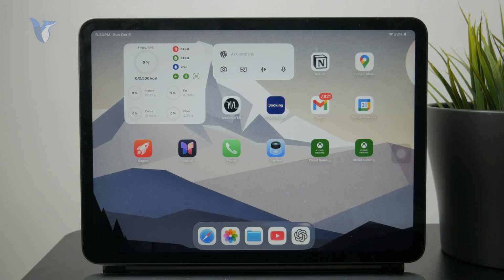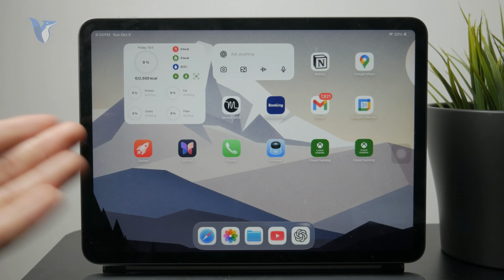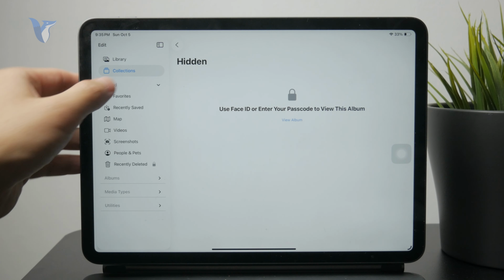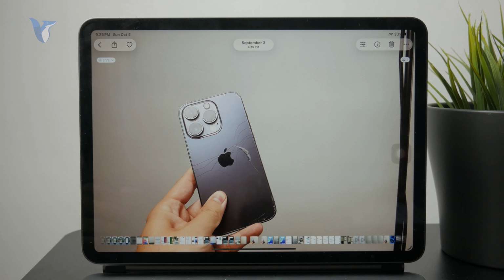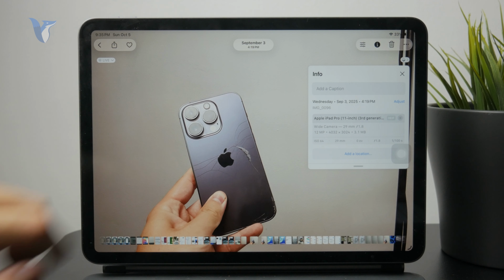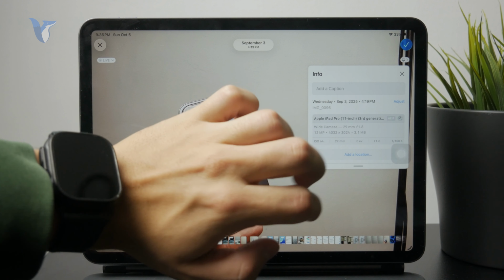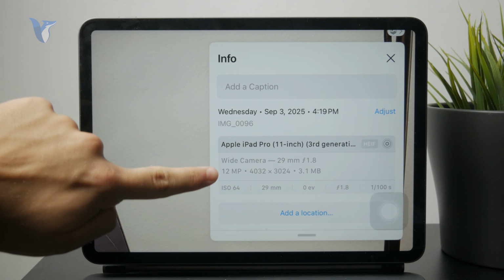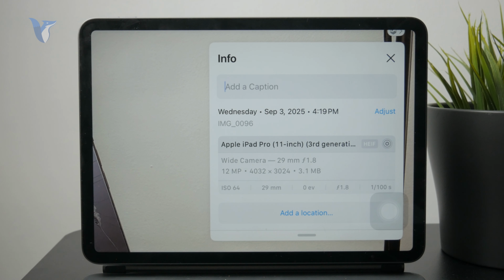So at first, when it comes to the media, you can find it inside of the Photos app. No matter if you click on a photo or a video, you have a little information icon in the top right corner and you can click it. It will give you some things about it and you can see the exact resolution of the photo or video captured on the iPad or even imported to the iPad. The information will be right there.